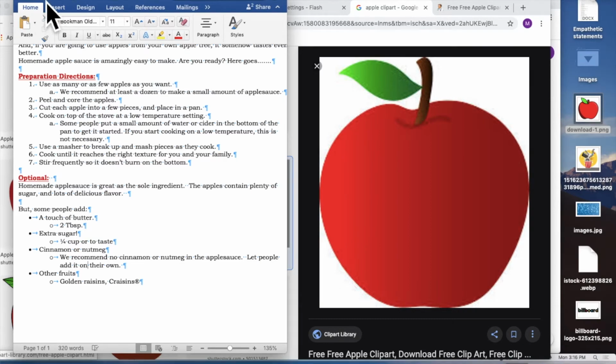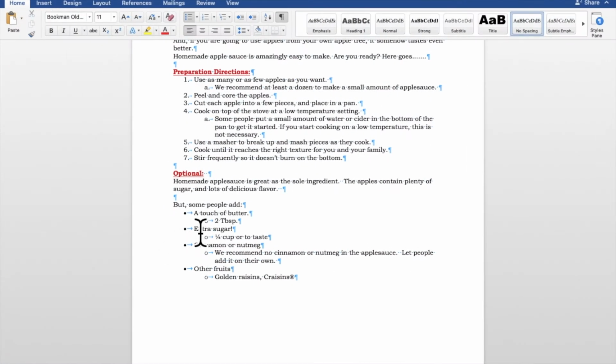Also, for this next part, if you're working on the PC, you're going to actually select the words from A Touch of Butter down to Craisins. But if you're working on the MacBook, you're going to do it this way. So PC, select this. MacBook, go ahead and select your first level bullets there. So just hover your mouse over a bullet and click.